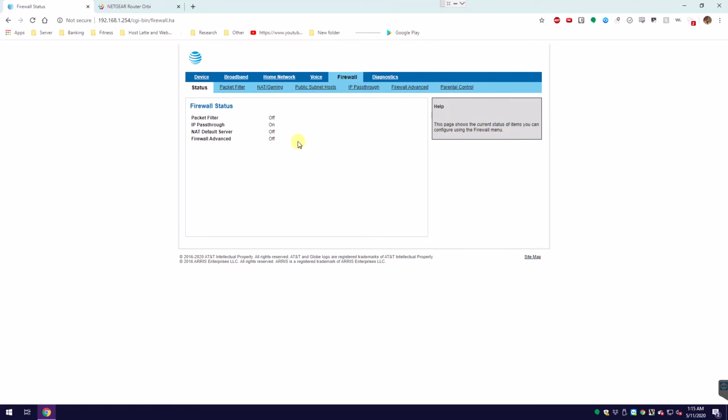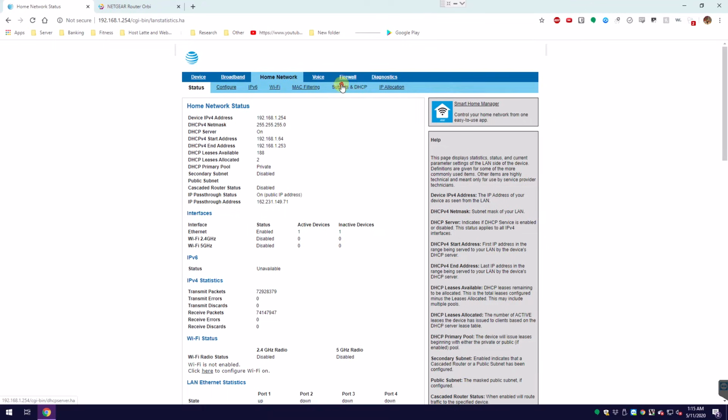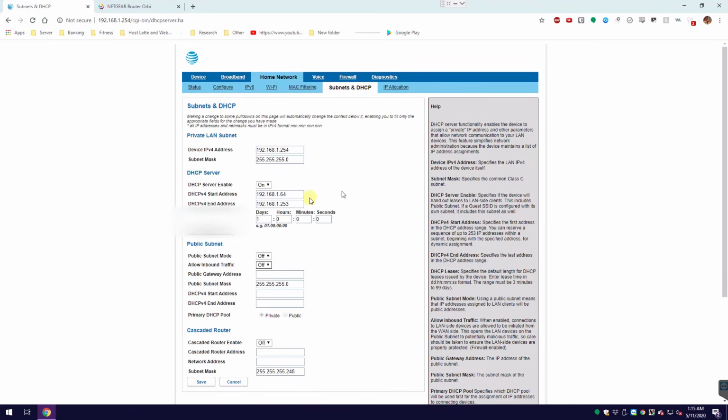If you're curious about DHCP, if we go to Home Network right here, and then Subnets and DHCP, whenever I turned off my DHCP so that my router could handle it, I had issues. So I wasn't able to do that. I left the DHCP on, and I haven't had any issues personally, so I don't anticipate that you will either. Once you have this, you should be good to go.